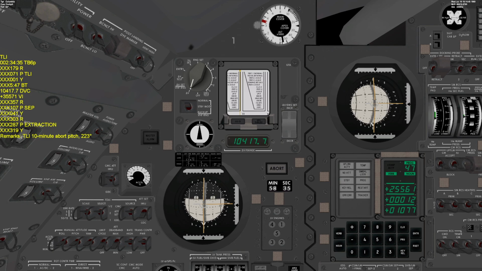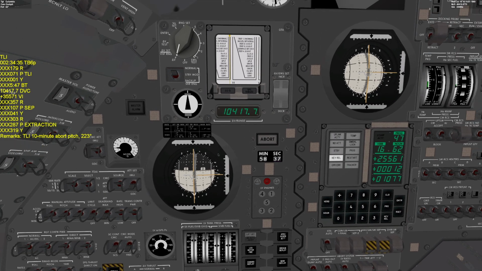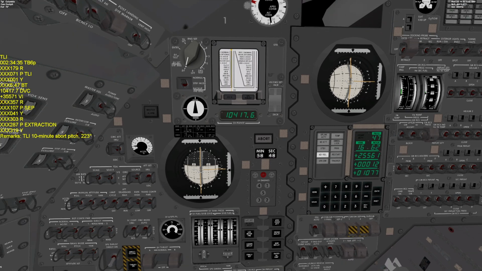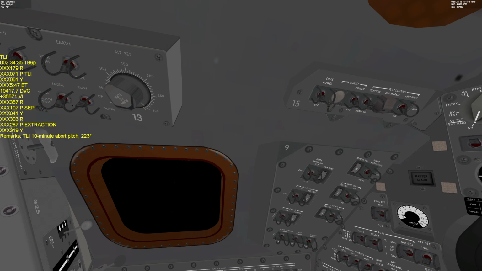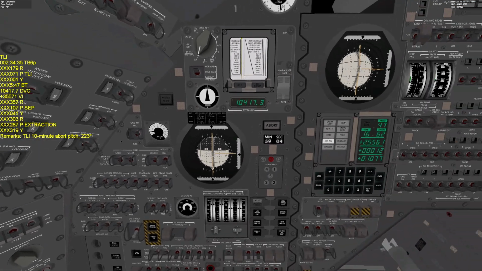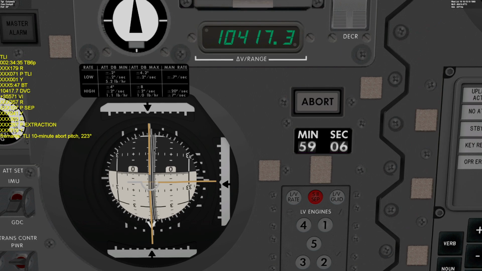EMS mode normal. S2 SEP light on. And ullage will begin at 58:38. Here we have ullage. At 59 minutes, we slew the pitch angle to 7 degrees.